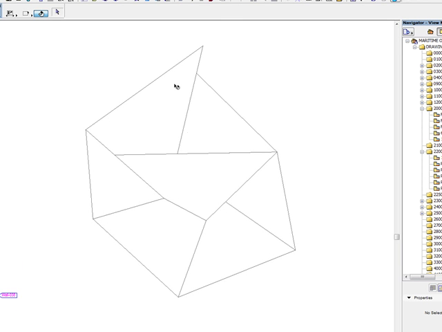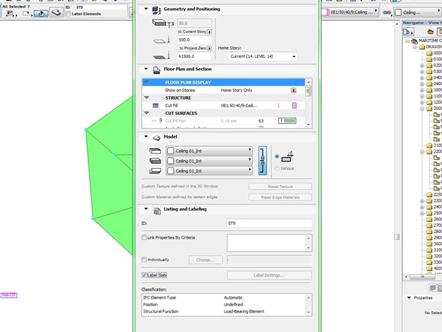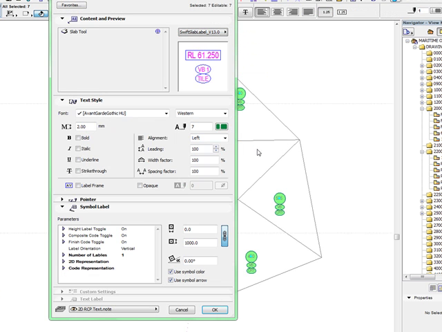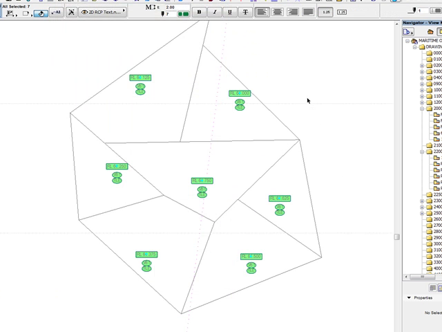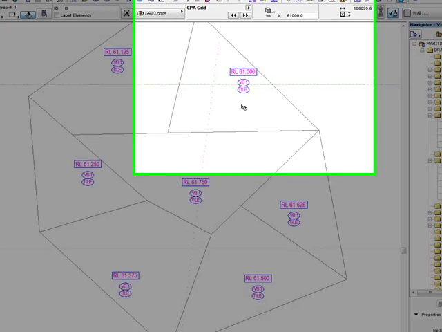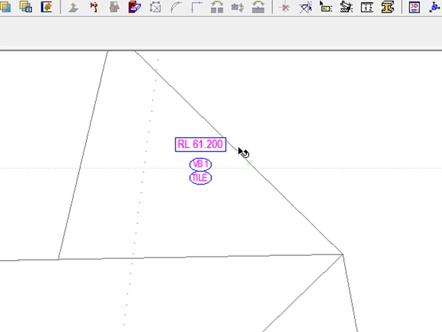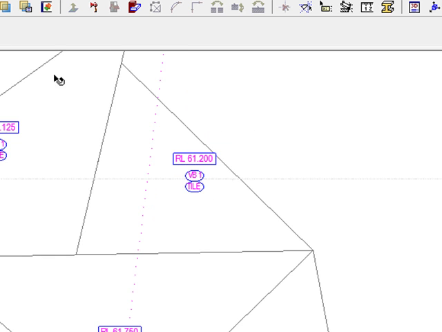For instance, if I wanted to put RL markers over all of these slabs that I've randomly set up, I simply select all the slabs, select label, nominate the Swift slab label, click OK. And as you can see, I have accurate RLs on all my slabs. And if I adjust the height of one of these slabs, the label automatically updates. So not only will this function save you many hours of work, it will also ensure your documentation is 100% accurate.